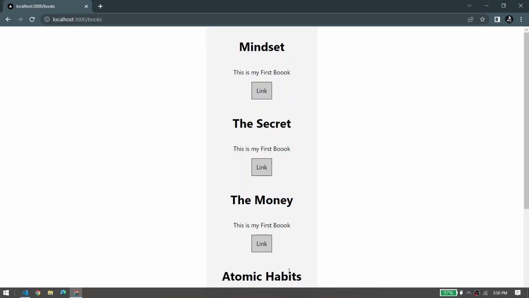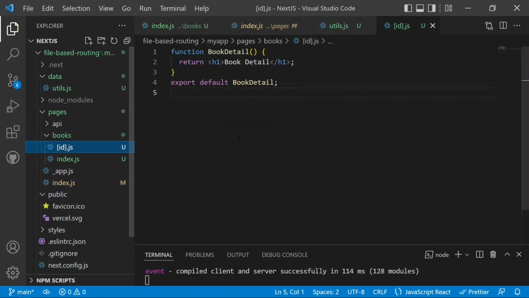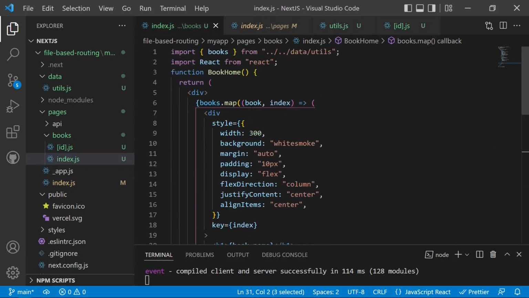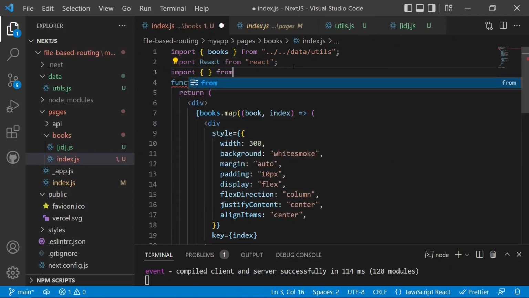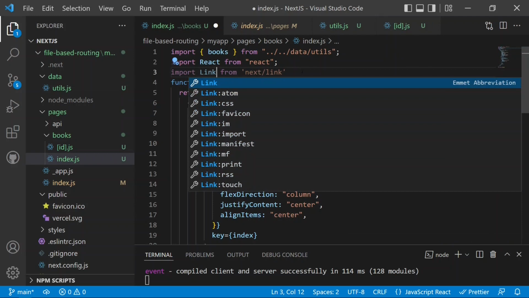Now what you can do is add a link to move on to the ID page. If you click any of the links, we can move on to the dynamic page, which is the ID. For that we can add the link from Next.js. We need to import the link from next/link. I think the link is a default export, so we can just add the link here.